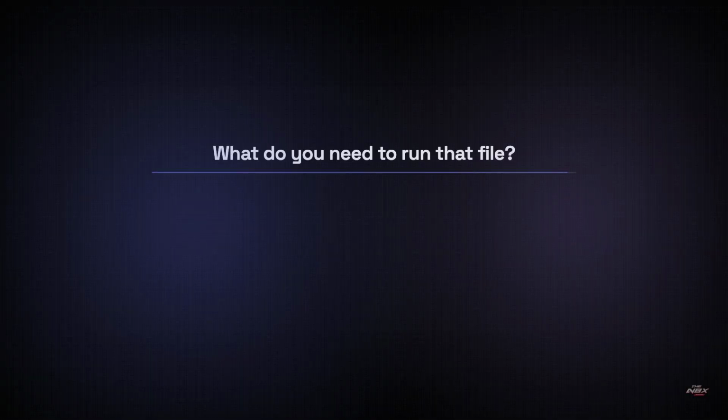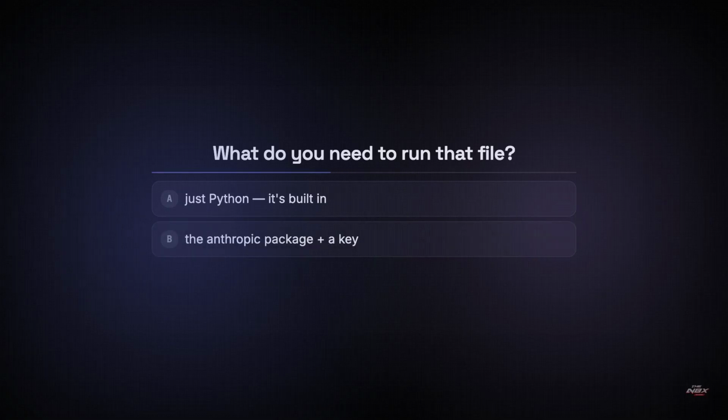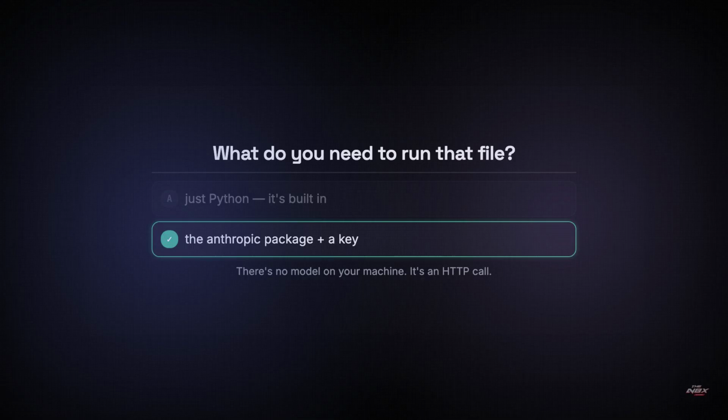Quick check before we go on. To run that file, what do you actually need? Just Python, because Claude is built in, or the Anthropic package and an API key. Have a think, and pause the video if you would like a moment. Ready? You need the package and a key. There's no model on your machine. That call goes over the internet to Anthropic servers, and the key is how they know it's you.